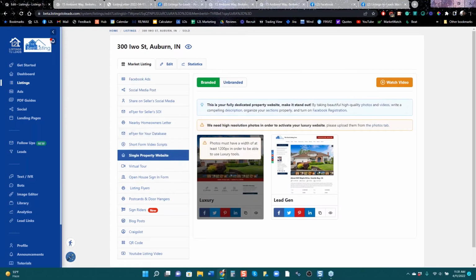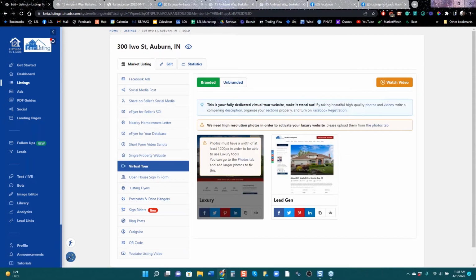There are single property websites. I recommend you just share these. I recommend that you share the virtual tours. We don't do this all for you automatically because we do one thing for you. But if you want people to see all the tools that you create, the single property website and the virtual tour have multiple hooks for lead capture.